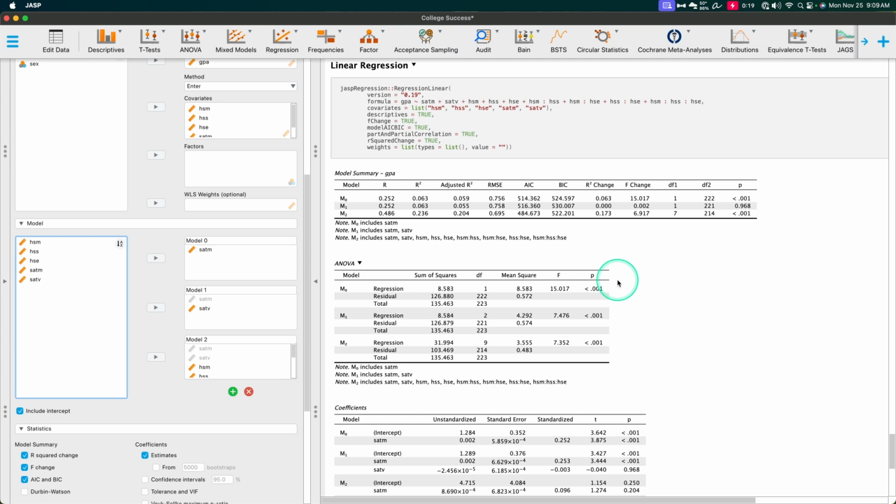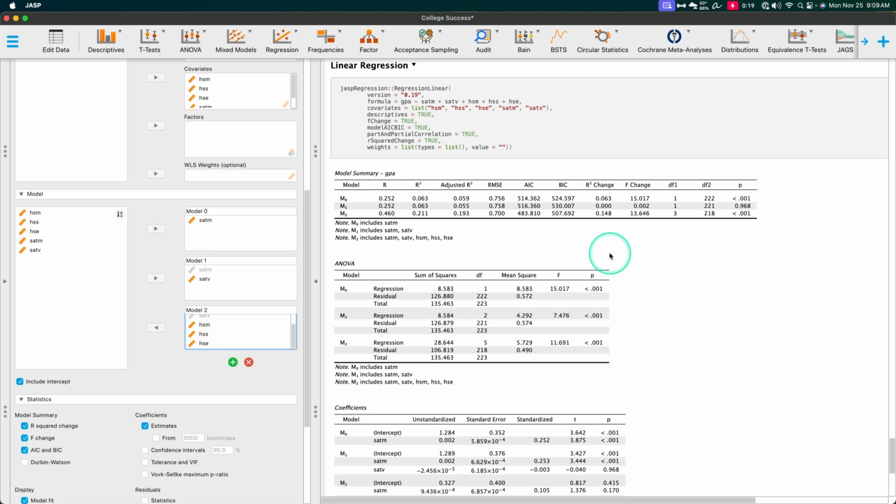It appears that we do have... I didn't want to add those, no. I just want the high school stuff. I don't want the interactions in there. Okay, so let's look at model 1 to model 2. Model 1 had only SAT math and SAT verbal in it, and model 2 now includes those two variables and high school math, high school science, and high school English.